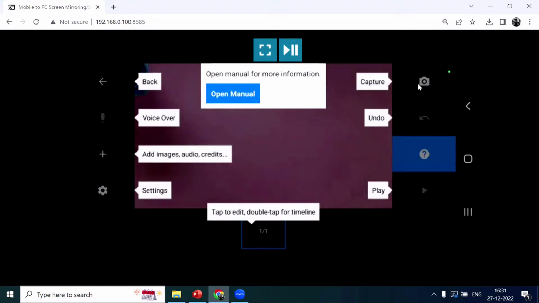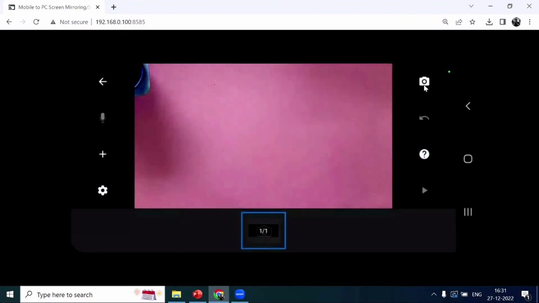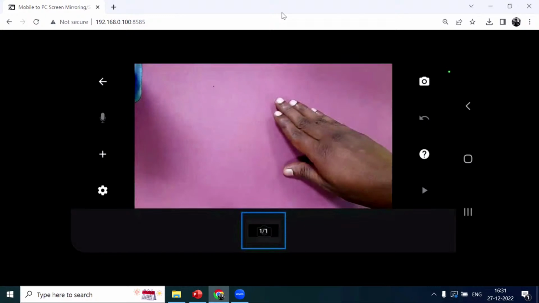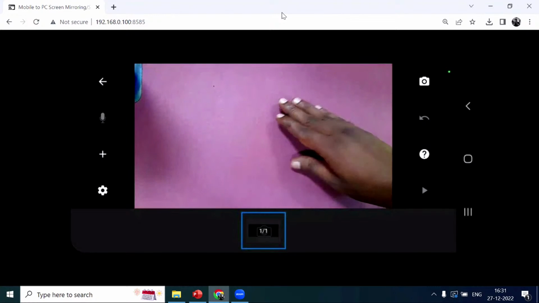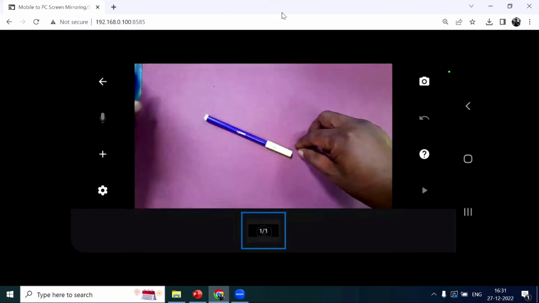First you have to click on this camera icon again. Once I click on the camera, it shows the background. Now the camera gets open. So if I show my hand, you could see my hand here, right? Okay. Now I am going to do a simple animation here.